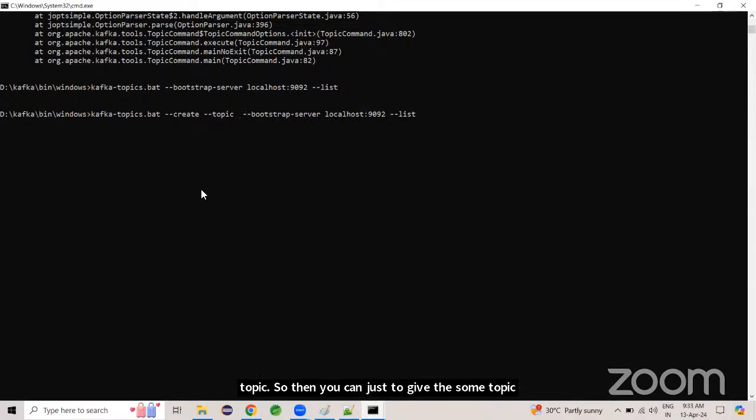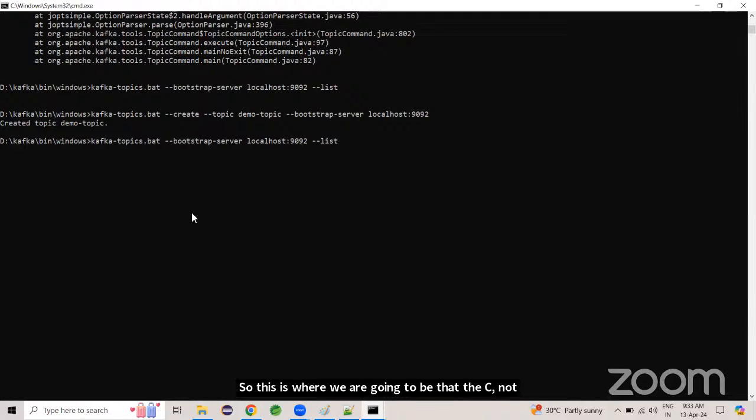Let me do one thing. I will just give a demo topic. And bootstrap server localhost. That's it, I'm just creating the topic. Now the topic is created, so you can see the list. Same thing. Now I have one topic, the demo topic. Now you can insert some data in this topic and consume it from another terminal.